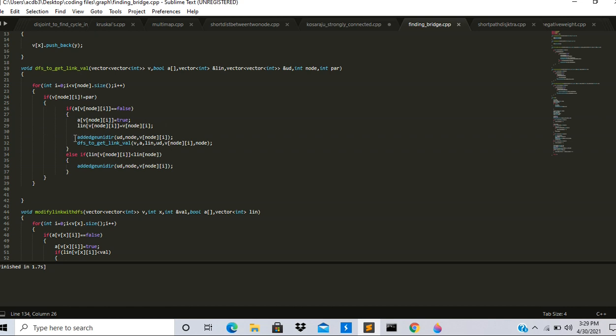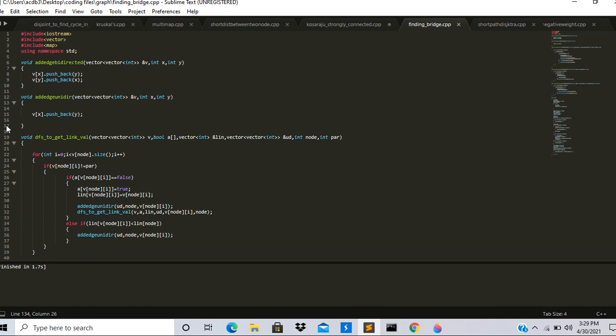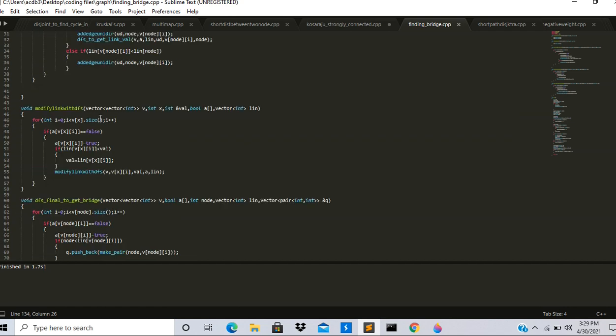So here I have called another function, which is add edge undirected. In this, I have just applied the push back function only once, which says that it's an undirected graph.